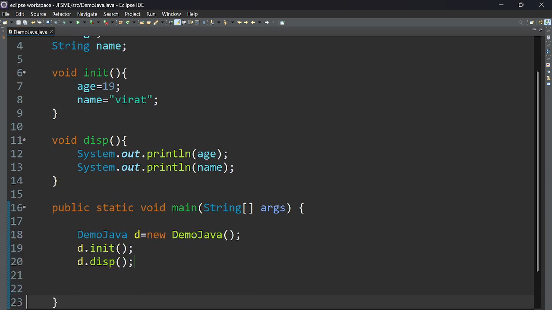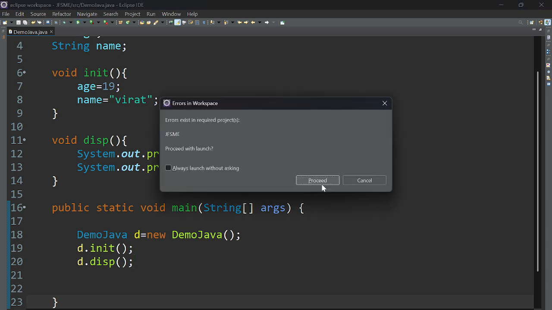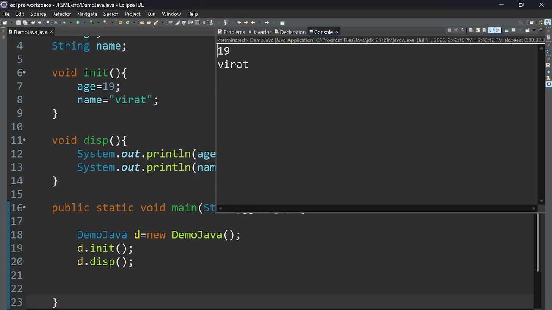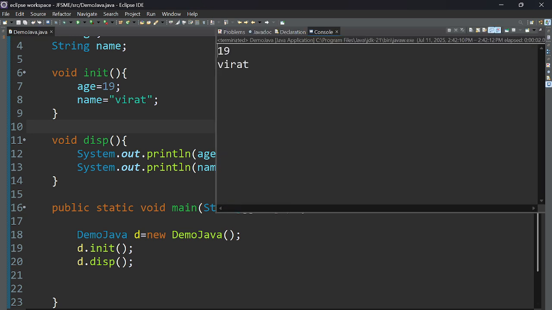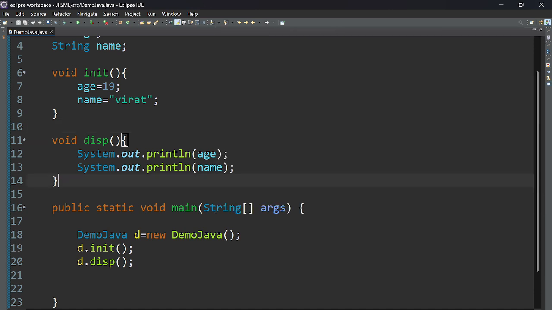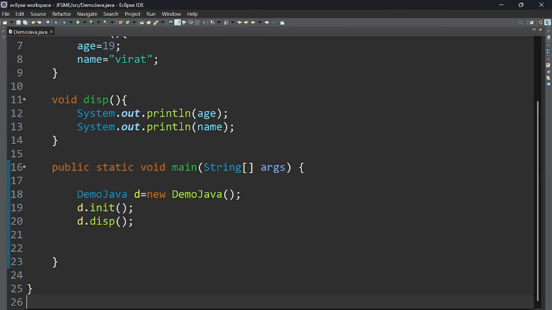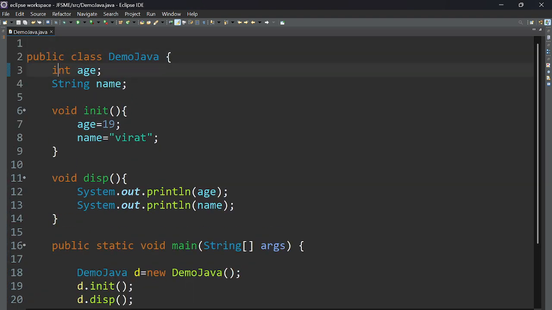I will save this and try to run this piece of code and see what the result would be. When I run this, you notice that this gives me 19 and Virat. So the display method is working fine, and also the init method is working fine. The init method is initializing the value, whereas the display method is displaying the value. Looks good, no problem whatsoever. So this is fine. Now what I want is to maybe initialize this value from the users.